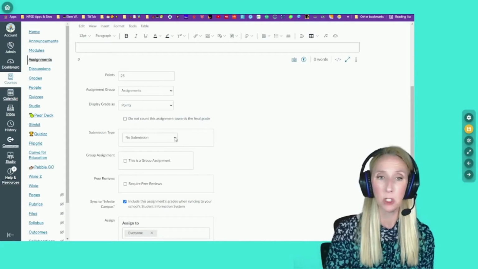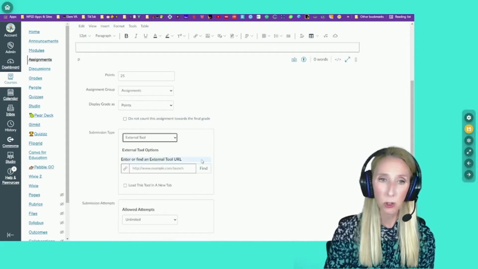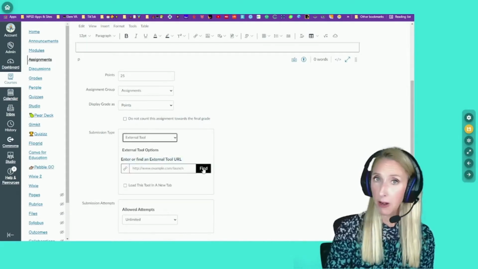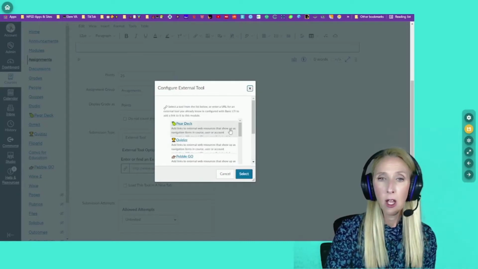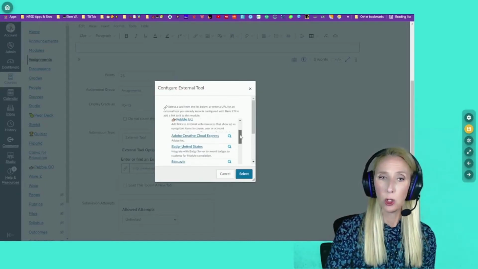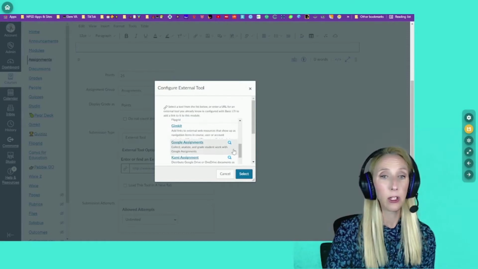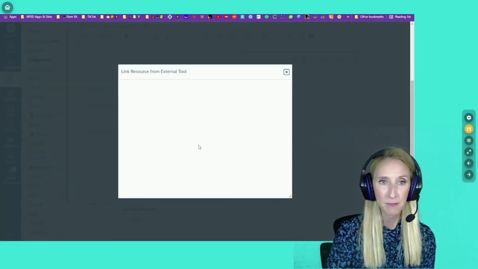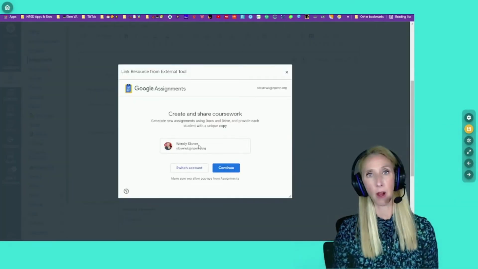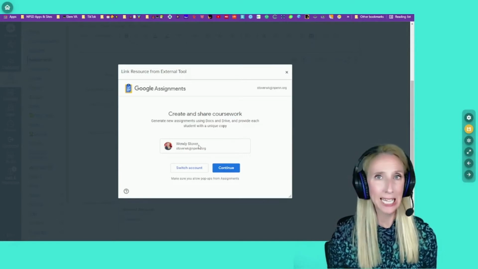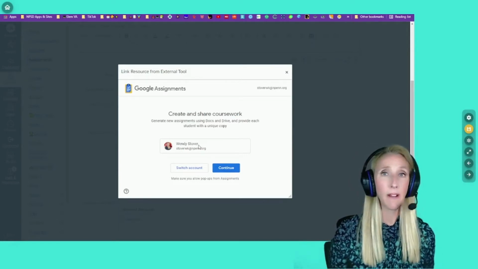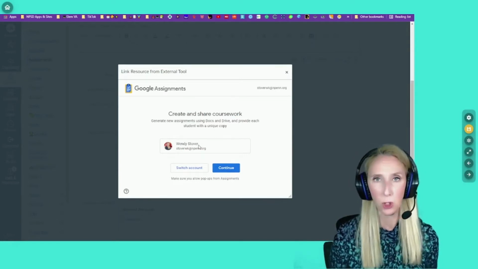We come down to Submission Type. It's an external tool, and from here I need to click Find. I scroll through the list of external tools and I click on Google Assignment. This is the part where Google Assignment is going to connect and tell Canvas the file that you're going to utilize for students.